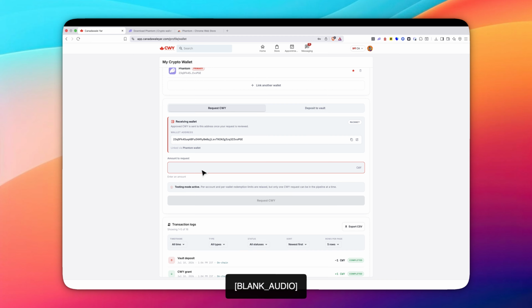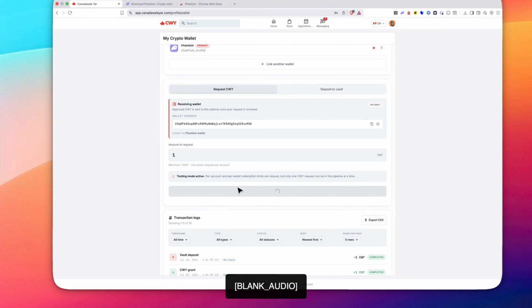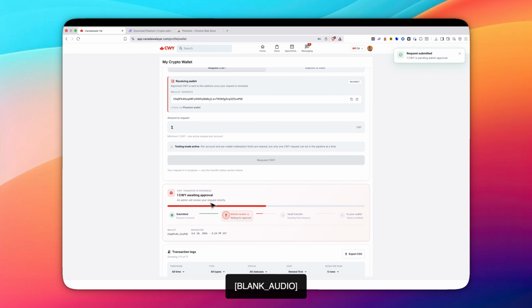So here, for demo purposes, I write 1. After writing how much CWY token you want, you just need to click on Request CWY. This is a live feedback where you can see that you have submitted the request, and the request goes to our portal. So just wait for a few seconds. After this, your request will be approved from our side.